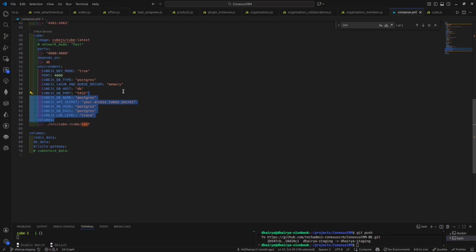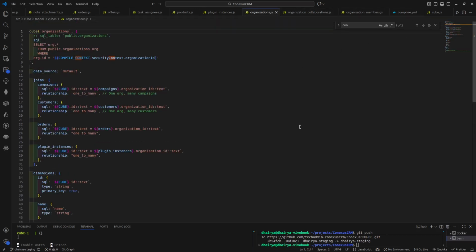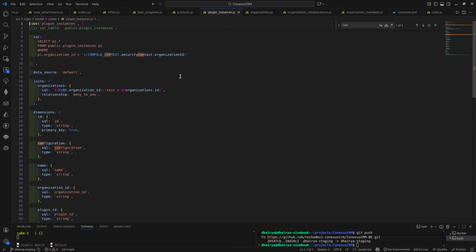So user authentication helps us write a SQL query, or a SQL secret query, and this is an example of it, where we are scoping our data response to a particular organization ID. You will get to know what security context is and what compile context is in just a bit.